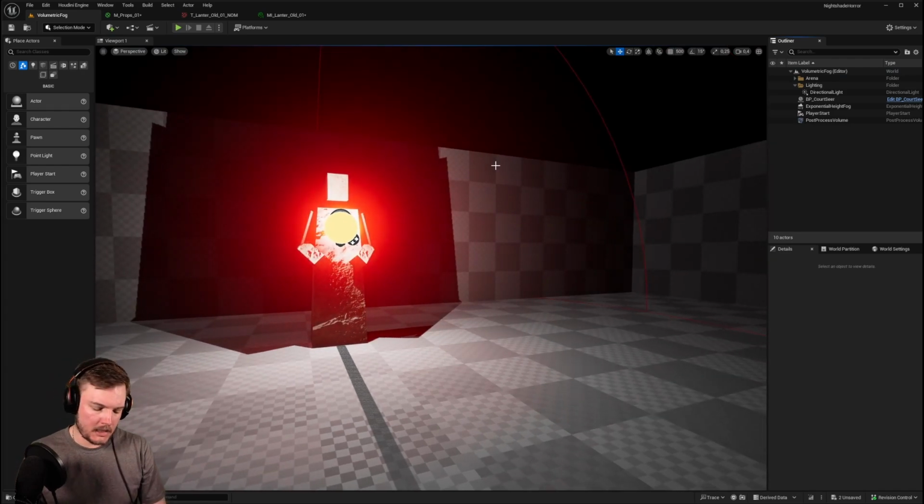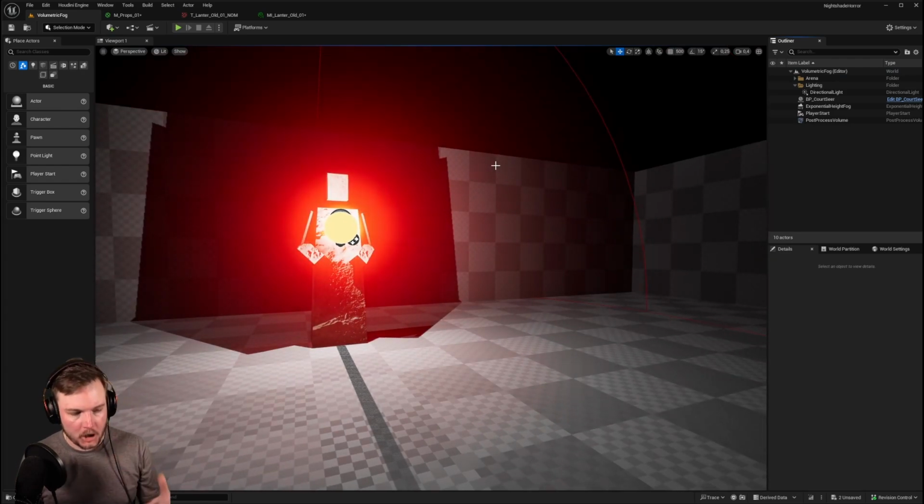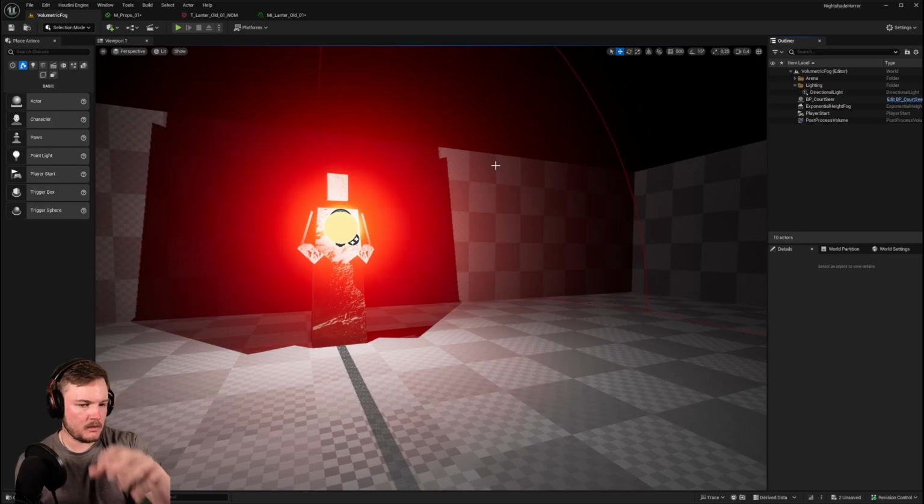The one idea I had early on was the thought of having these statues in your level.